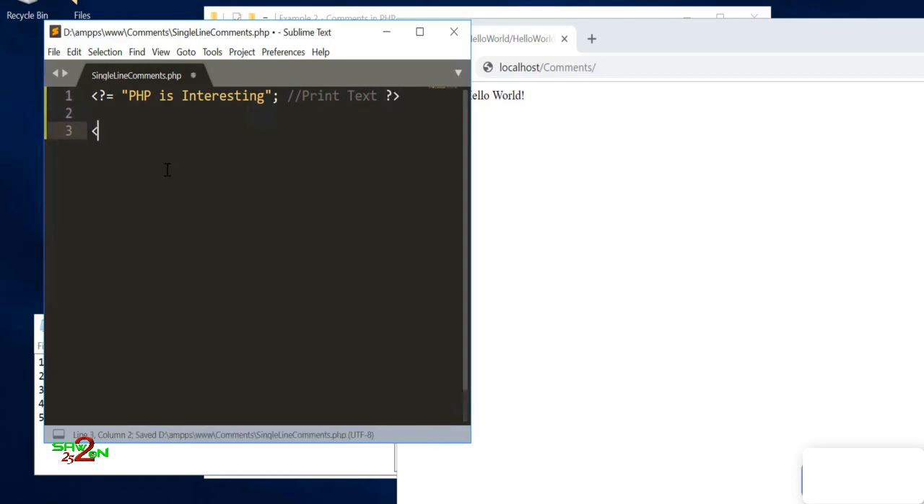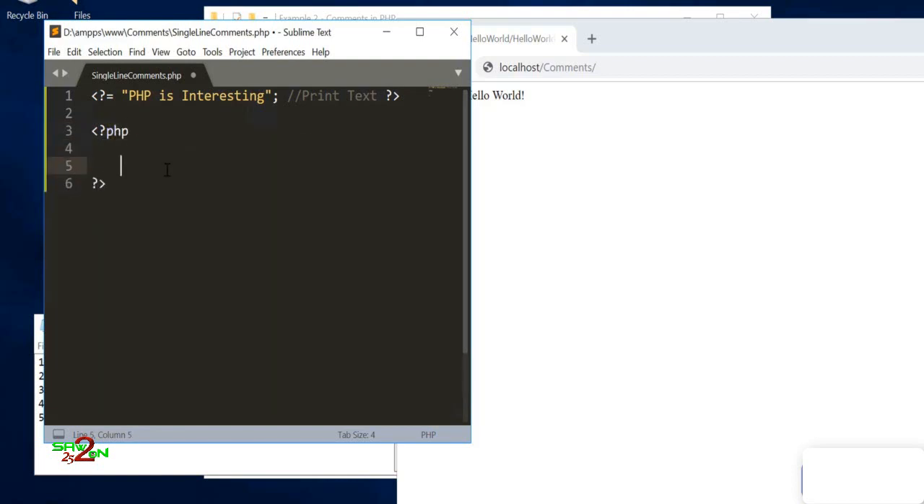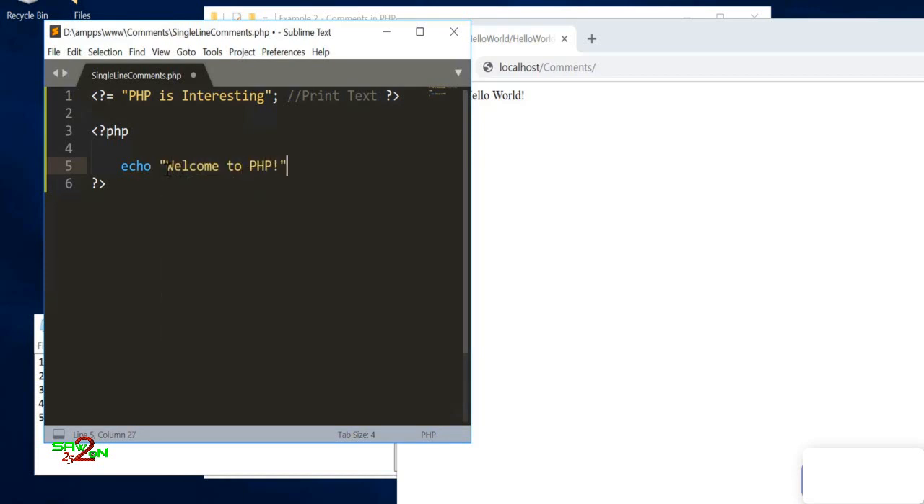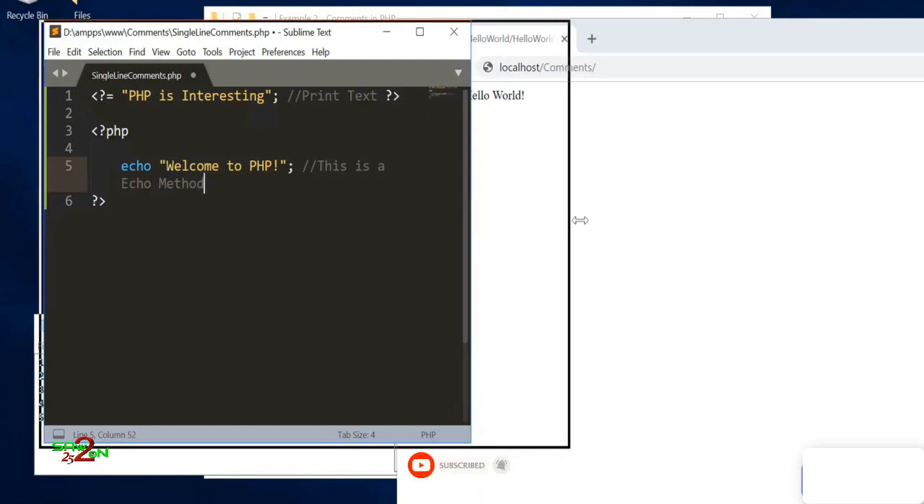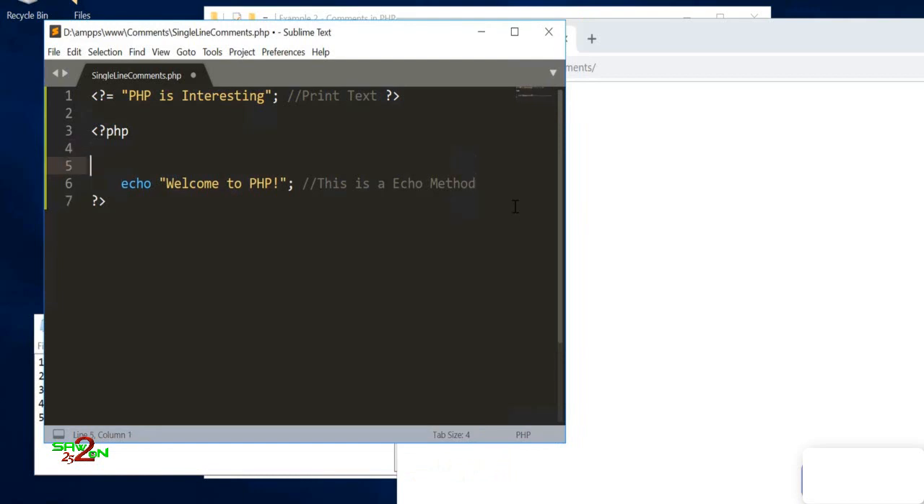You can even use the single line comments with the echo, when you are saying echo welcome to PHP. You can add in here, let's say this is echo method. I'm going to resize this, or you can put a comment on top of it as well.